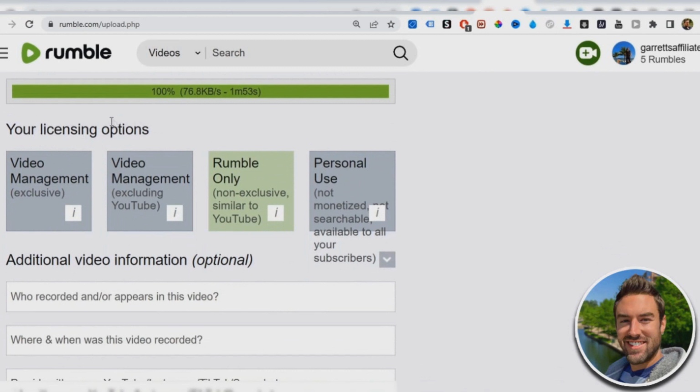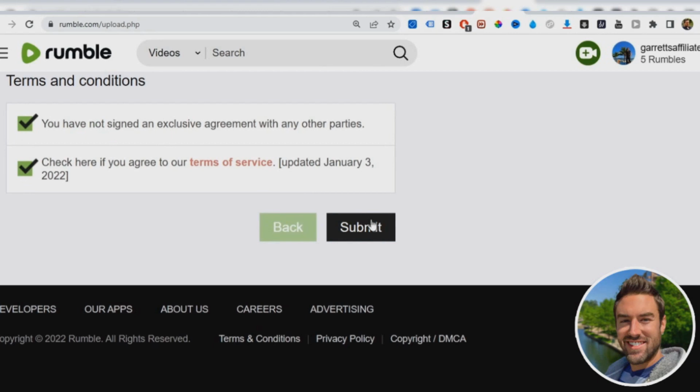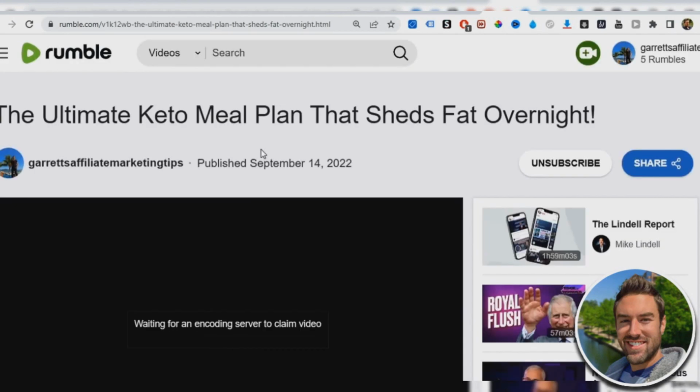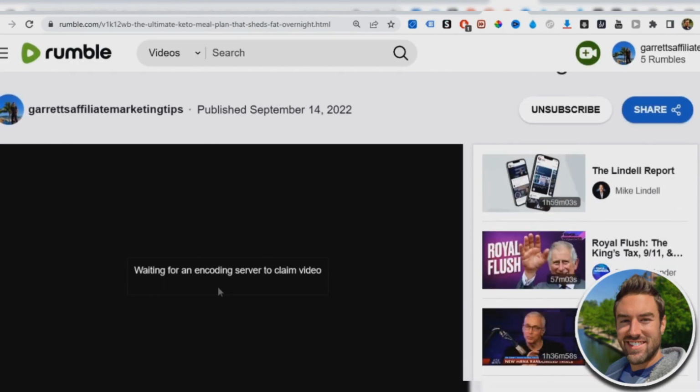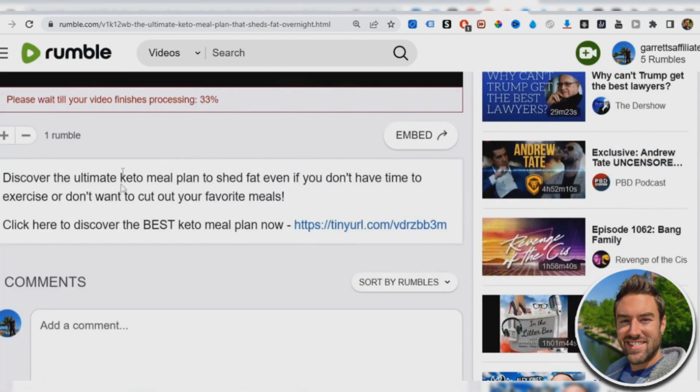Now it's going to have different licensing options. Okay, so you can do video management exclusive, video management excluding YouTube. So I typically, you know, just do that one. And then we just want to agree to the terms and conditions and then submit. Okay, so you can see right there, it's already uploaded very quickly. Okay, so I can go ahead and view that video and you can see right here that it's encoding on the server, which is fine. It has the title, it has the description.